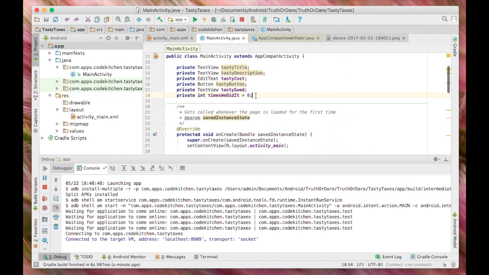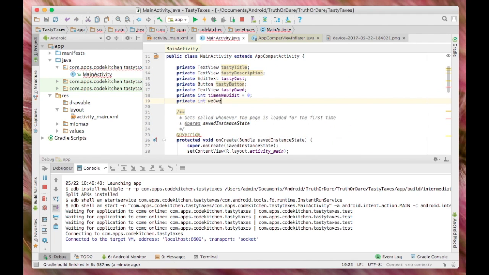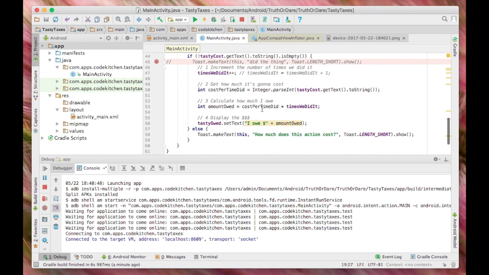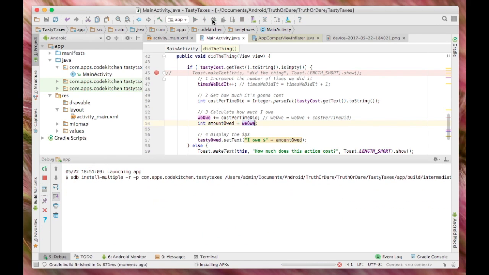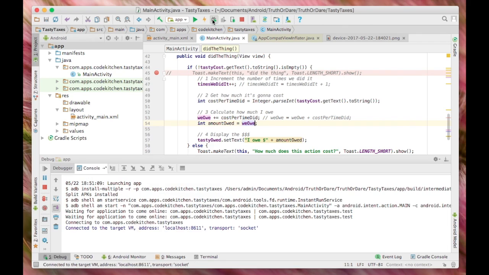We'll need a variable to hold a total, so we'll stick that up here in another global variable called weOwe. Now down here, we'll just add the current cost to the total in weOwe. This plus equals and the commented line does the same thing. And then make the amount owed equal to the new weOwe. You can make this even more efficient by getting rid of amount owed entirely and just using the new weOwe variable, but this is fine. Now if you run it, it should work and total up every new cost as well.